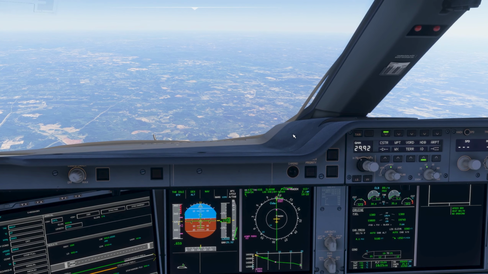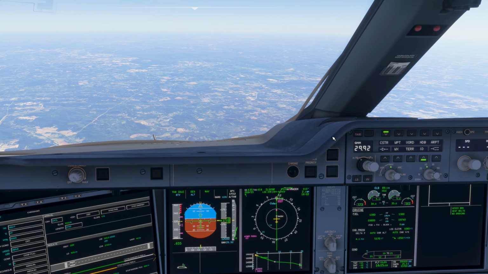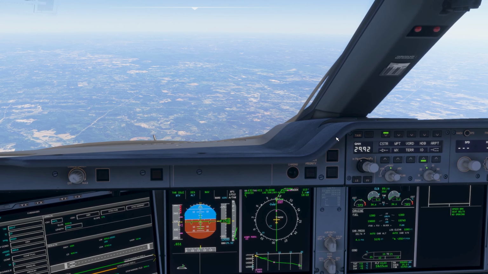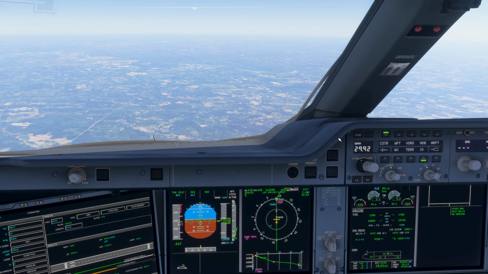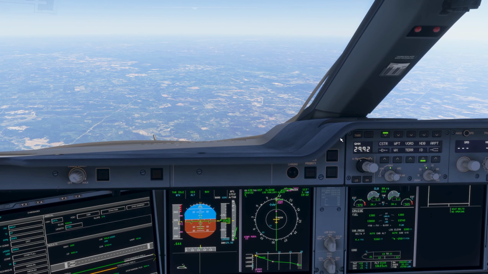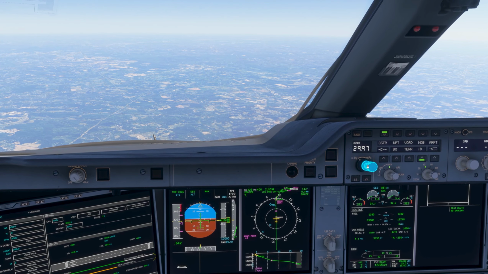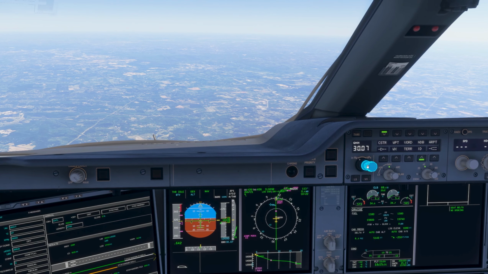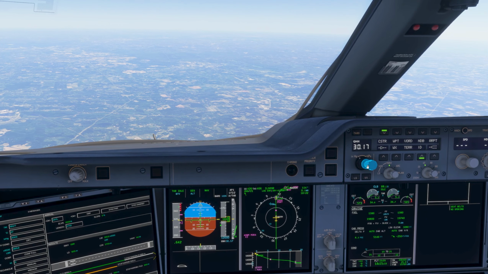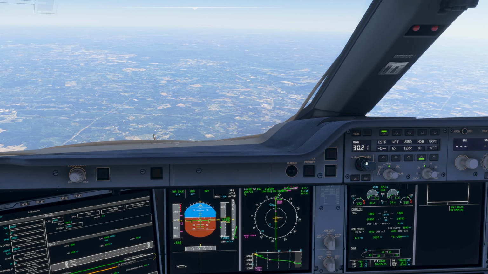2992. It is not 2992. I think Atlanta was reporting our weather was what? Catching profile, speed brake coming back in. I've got 3020. So I'm going to go ahead and set that 3020 right now. And there we go. 3020 is set.